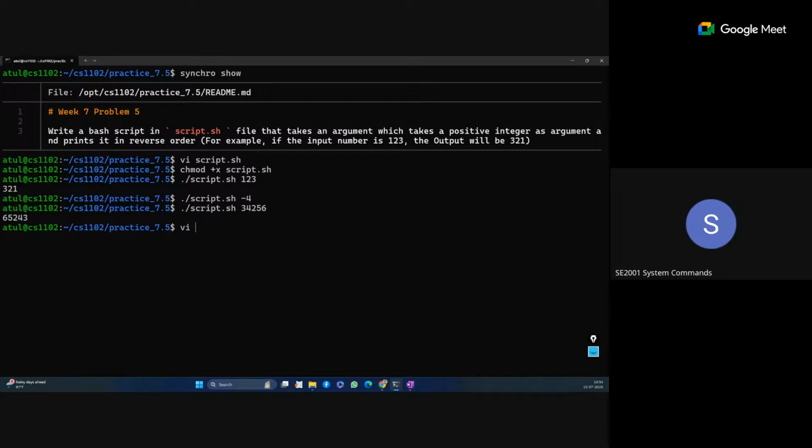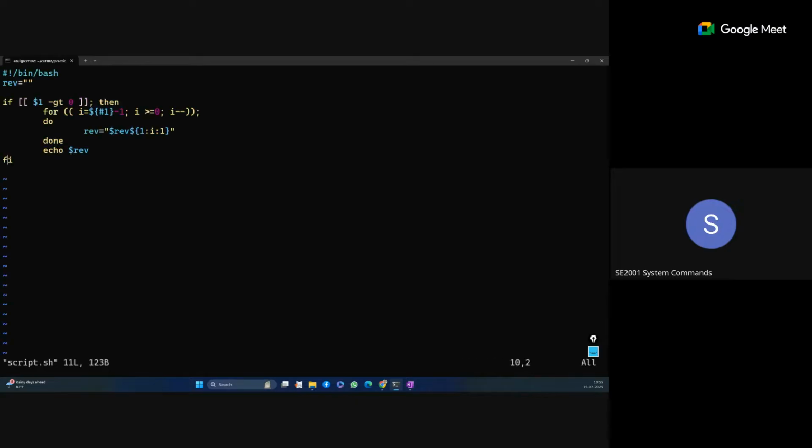Let's again see the script in vi. Okay, if you have any doubt in this, you can tell me, I'll explain again. Sir, can you briefly explain the for loop and reverse condition?